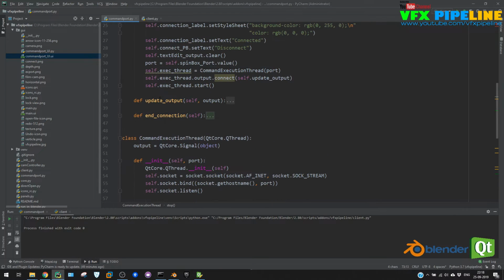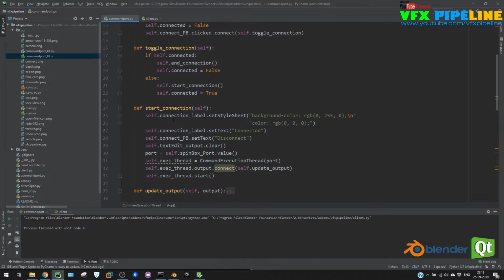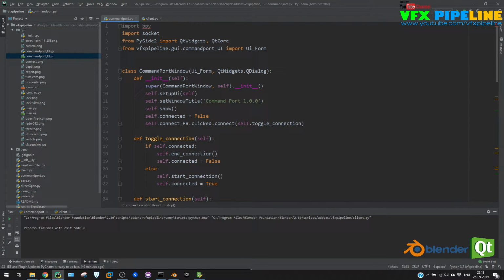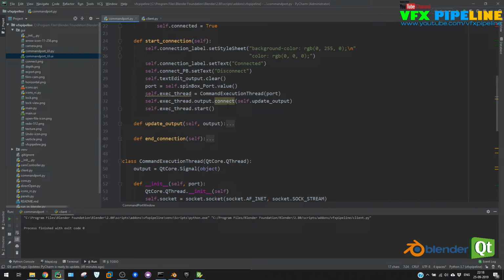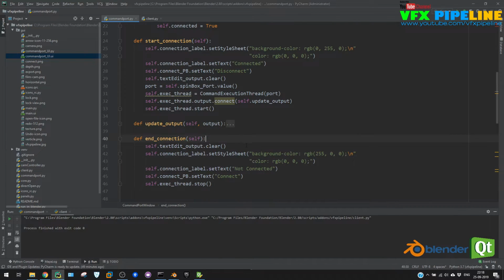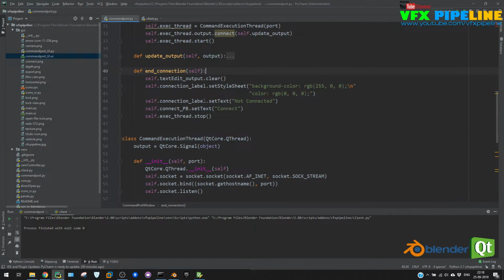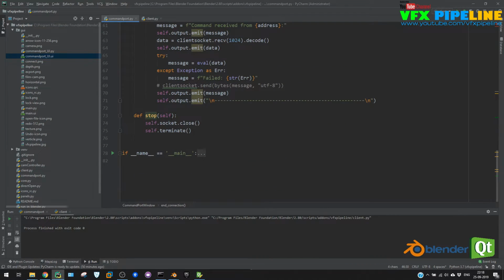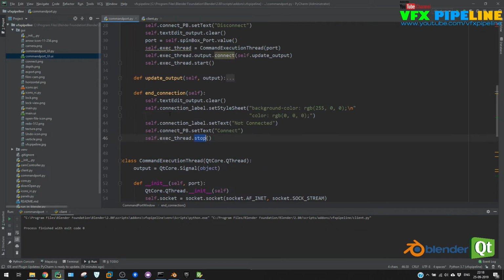But where we call this, we call it here inside end connection in our main UI class. Here you can see that command port, and here you can see where this end connection is. Inside end connection, from our execution thread, we are just hitting this method, stop. So this will terminate the entire thread, and we are safe to exit Blender.